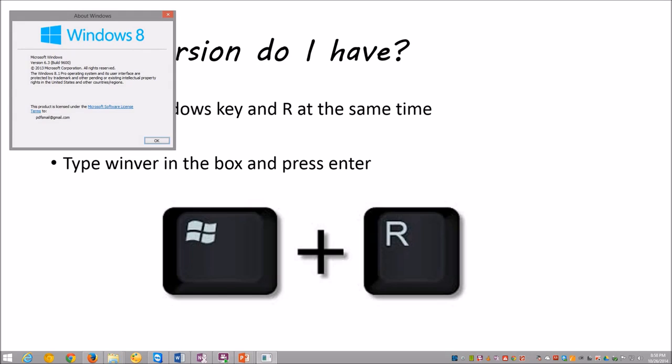Now, I do want to point something out here, however. You do need to read the whole thing. It says the Windows 8.1 Pro Operating System, and etc. So this is actually Windows 8.1. But that's a pretty easy way.